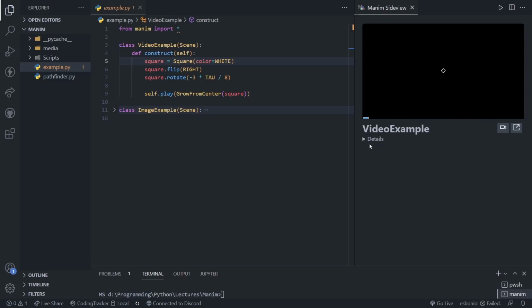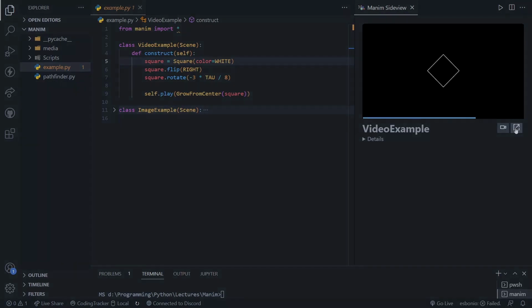I don't want to look at it right now, so I'll just keep it away. If you want to pause it, you would click on it. To replay it, you press on it again, just like any other video viewer. There are two buttons in the Manim Sideview. One is for changing scenes, which we'll get into in a bit, and the other is picture in picture.